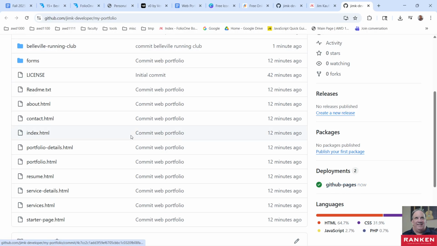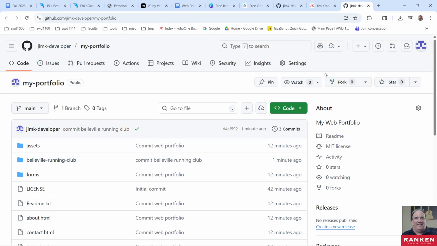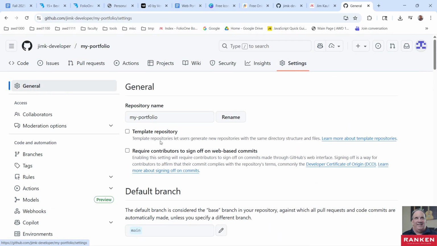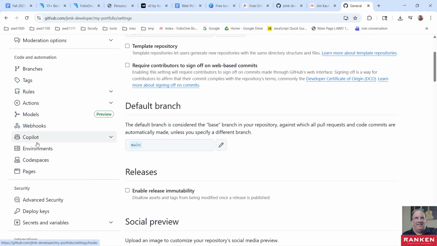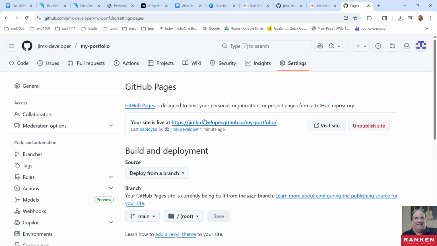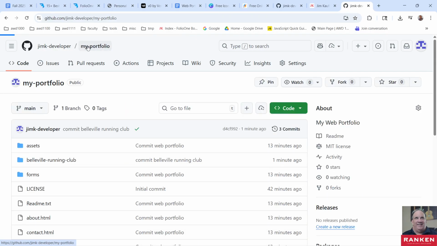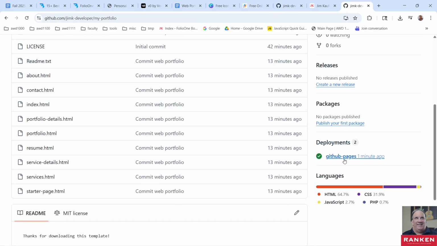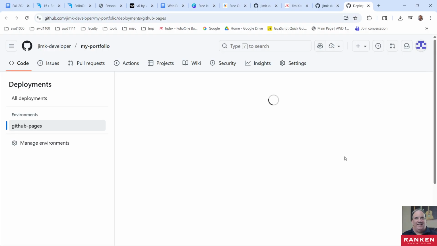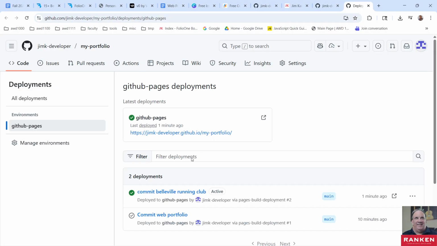So if I click this, remember before we were over here at settings, you can do the same thing and get to this different ways. Let me show you that real quick. Settings, pages, here's your link, okay? But also if you just go back to your main portfolio, you can always just click up here, my portfolio, web portfolio. You also have this, you can click on this as well. Two different ways to get there, okay?